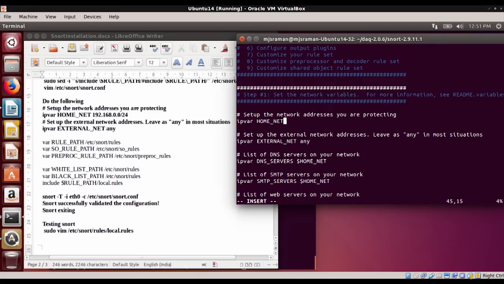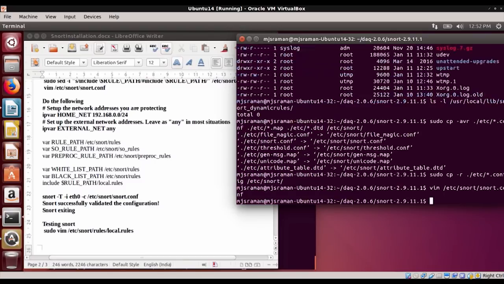So, I will change it to 192.168. Actually, my machine's IP address is 192.168.0. I think it is 5 or 6, one of these, because the attacking machine I kept as 5 and this is 6, I think. Okay. So, now I have fixed the snort.conf file.